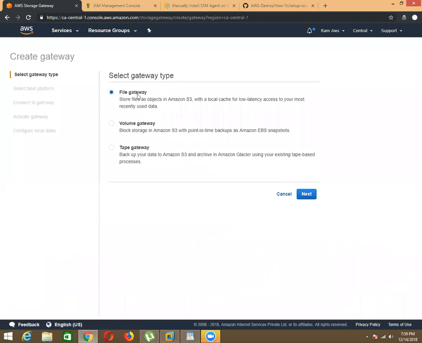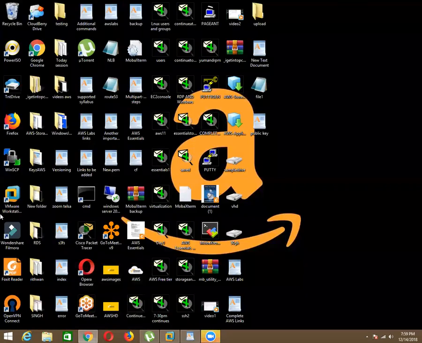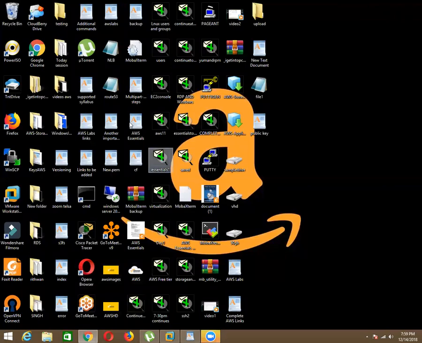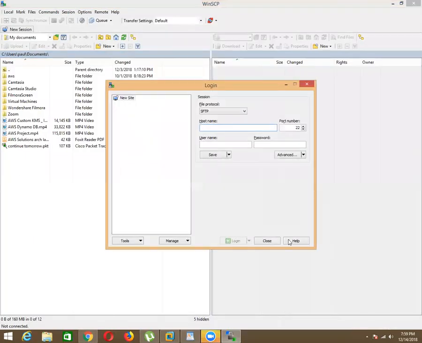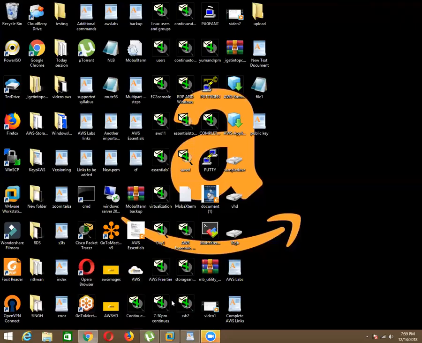Okay, before you go to these options, I'm going to show you that even without Storage Gateway you can move data into your EC2 by using a third-party application called WinSCP, without going to Storage Gateway. So let's see one example.